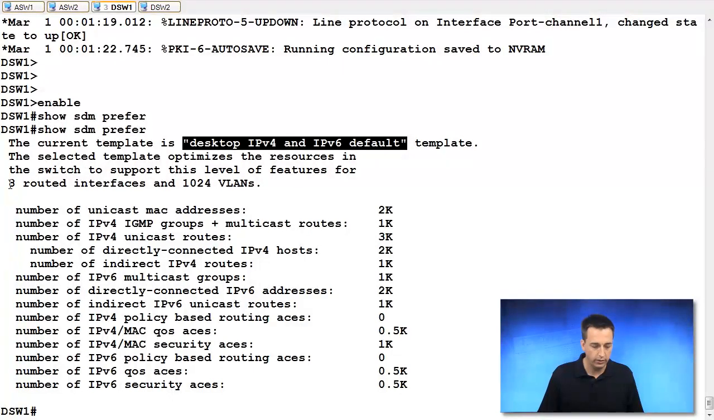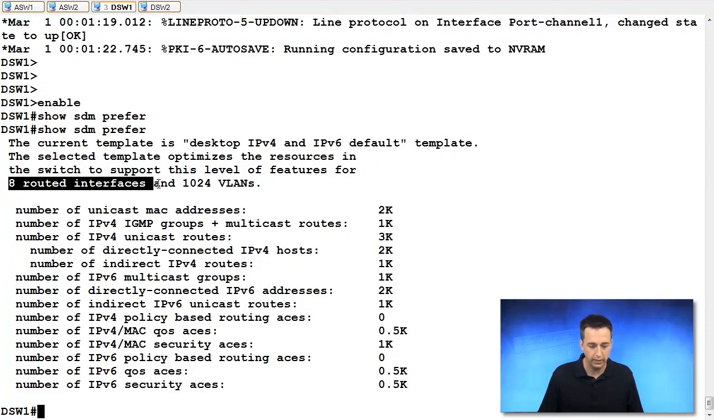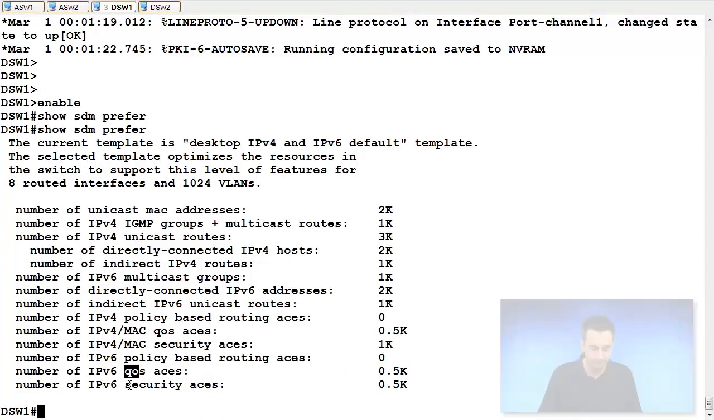We are still only supporting 8 routed interfaces and 1024 VLANs, but you'll notice in the output now that we support not only IPv4, but we're also supporting IPv6. So we're supporting IPv4 routing, IPv6 routing. We're also supporting various IPv4 and IPv6 policies, such as policy-based routing, quality of service, security.